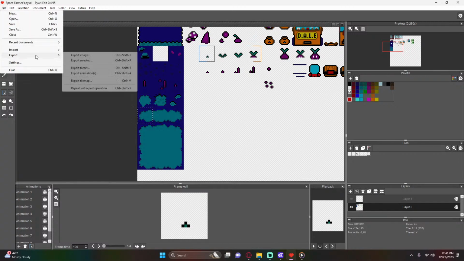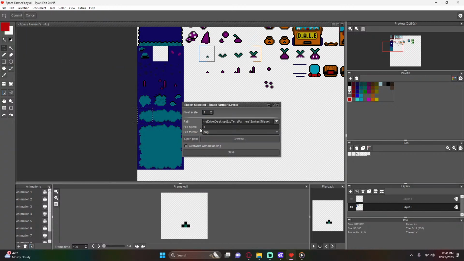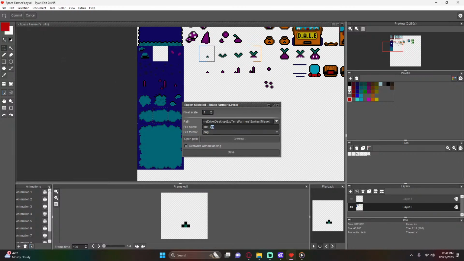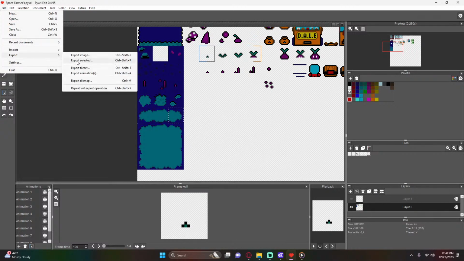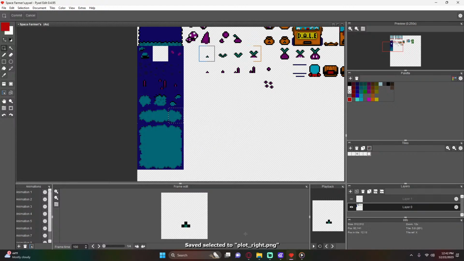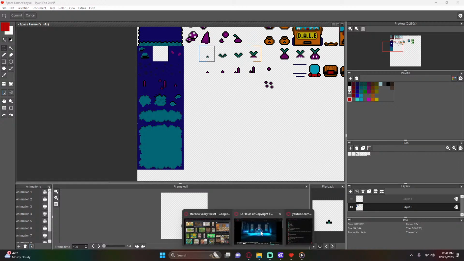All right, now we're going to export selected as plot left end. For now, you can just do left, plot middle, and of course, plot right. And so we can go back to our game.